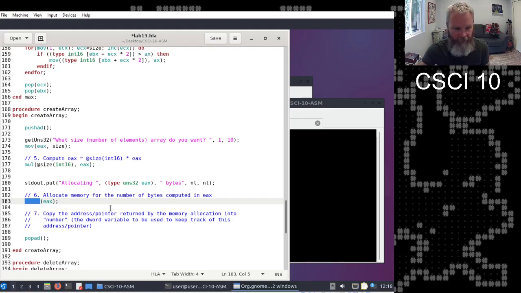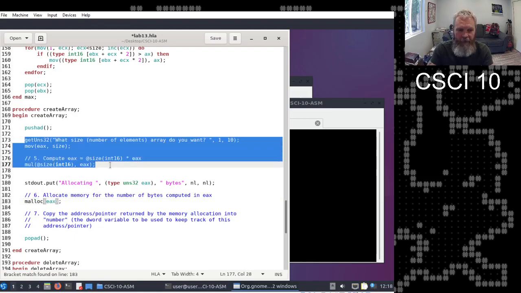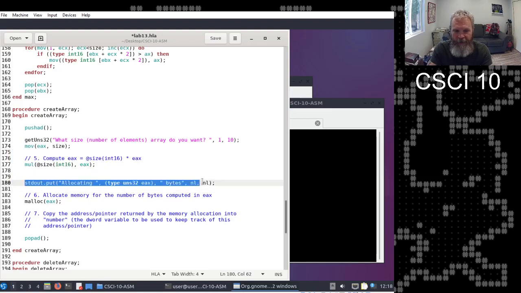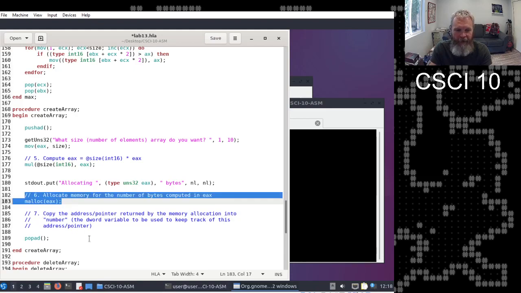Malloc. This is the malloc. So this stuff up here is all about computing the number of bytes that we want. And then we print out a confirmation message like you're about to get 20 bytes. And then we allocate the memory for it. Okay, so we allocate the memory.